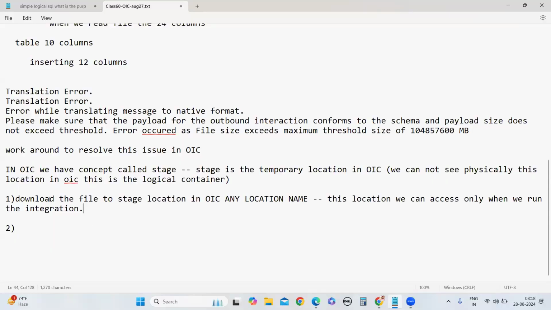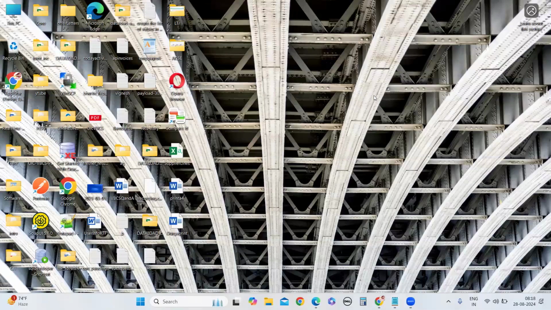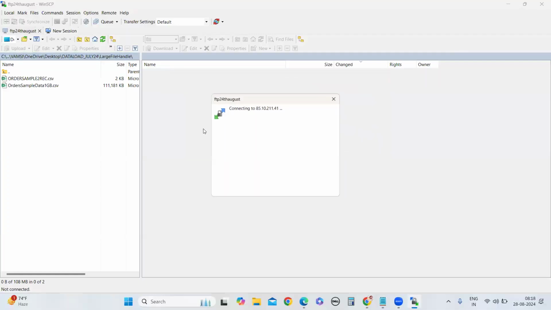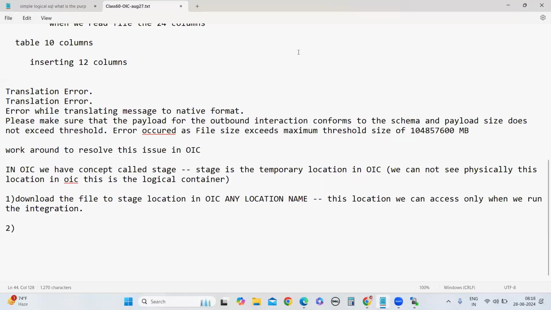Normally, if you want to see the files, you can go to the FTP location and see the files physically, right? But in OIC there is a location called stage, and those files you cannot see. When you download the file to the stage location in OIC, that is a temporary location. It will be there only while the session is open or when you run the integration. Remember this point.